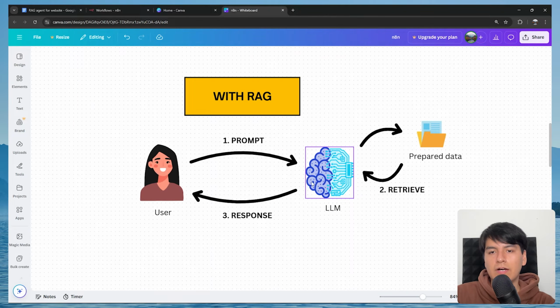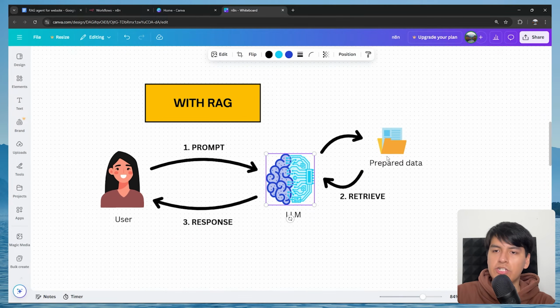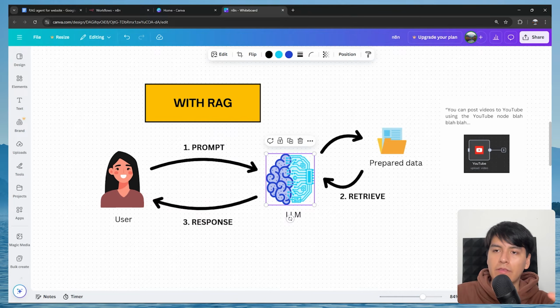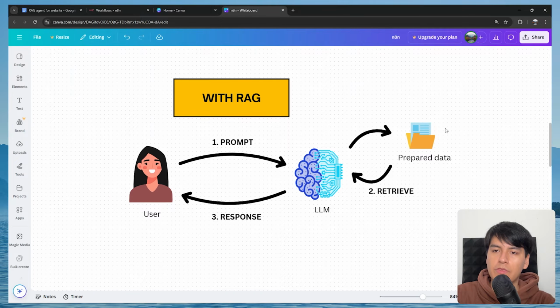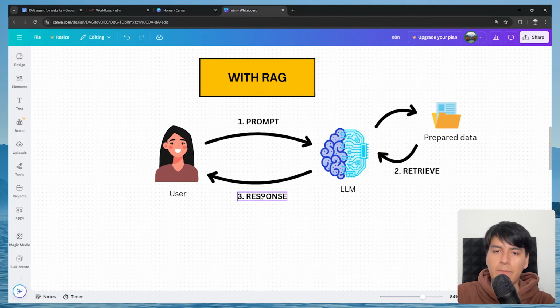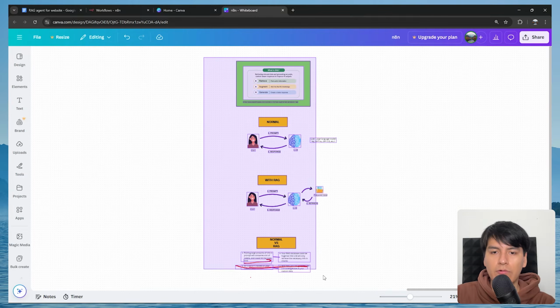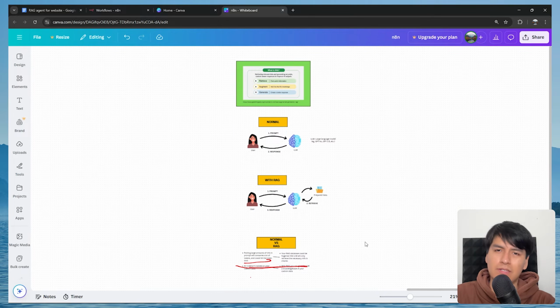So now whenever you ask the LLM a question about, for example, how to post to YouTube with N8N, it'll just go ahead and check that prepared data and retrieve only the part that talks about the YouTube node. So let's say that was only 200 words. So now with that information, it'll generate a better response and with less tokens. So yes, that's essentially what RAG is and how it works in simple terms.